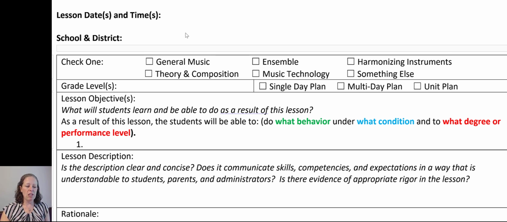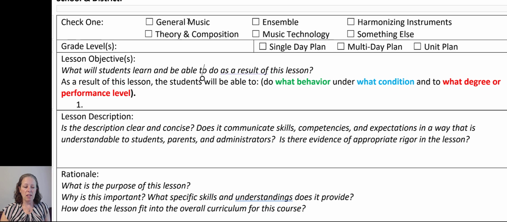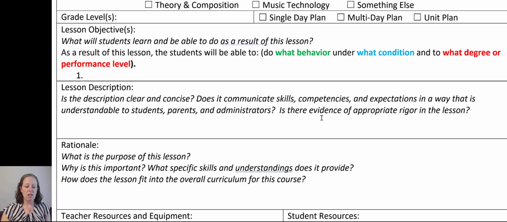And then you'll include your school and district. If you're doing the lesson plan for a class, you can just list the class that you're writing it for. Check the type of lesson it's going to be. If it's a single day plan, a multi-day plan, or unit plan, you can check those boxes.